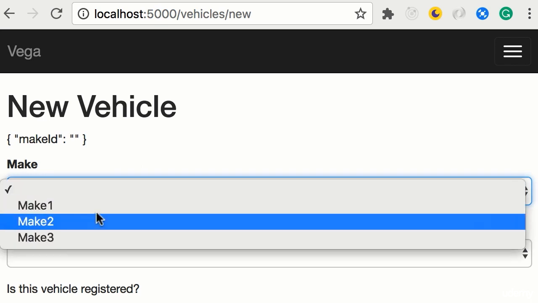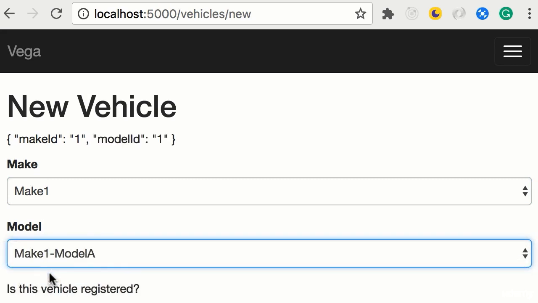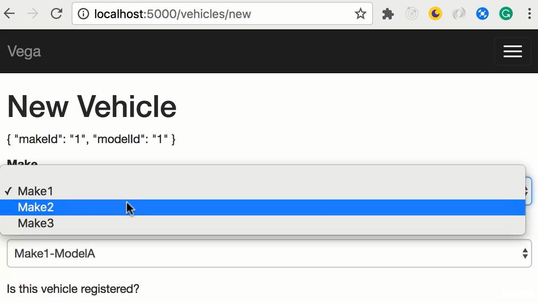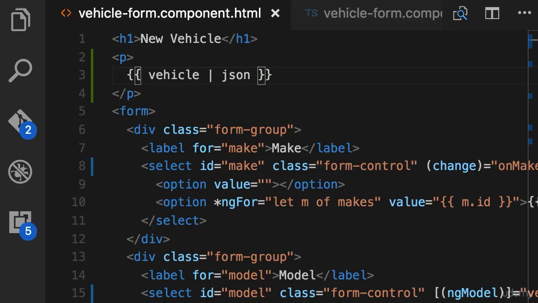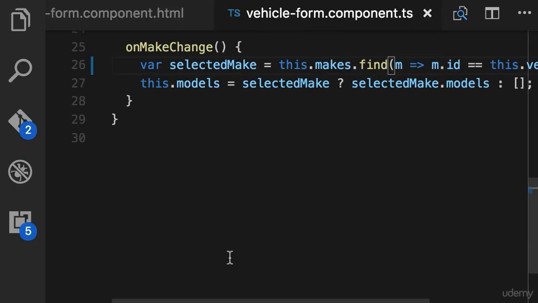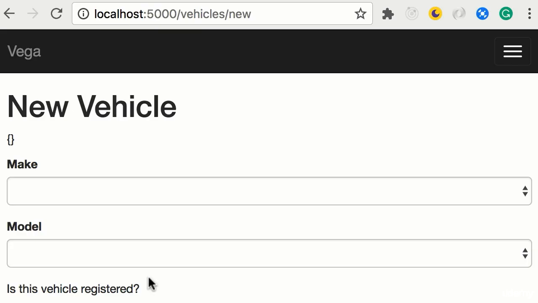Now let's set this to make 1 and select the model here. Beautiful, we have model ID. However, if I change the make, the model ID is not updated. So here we need to clear the model ID property. So let's go back to our component. In onMakeChange method, here we delete this.vehicle.modelID. Now back in the browser.